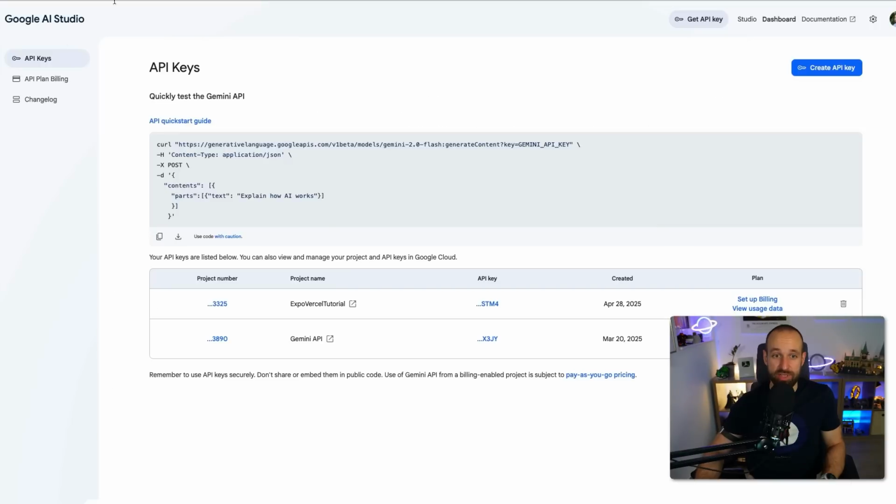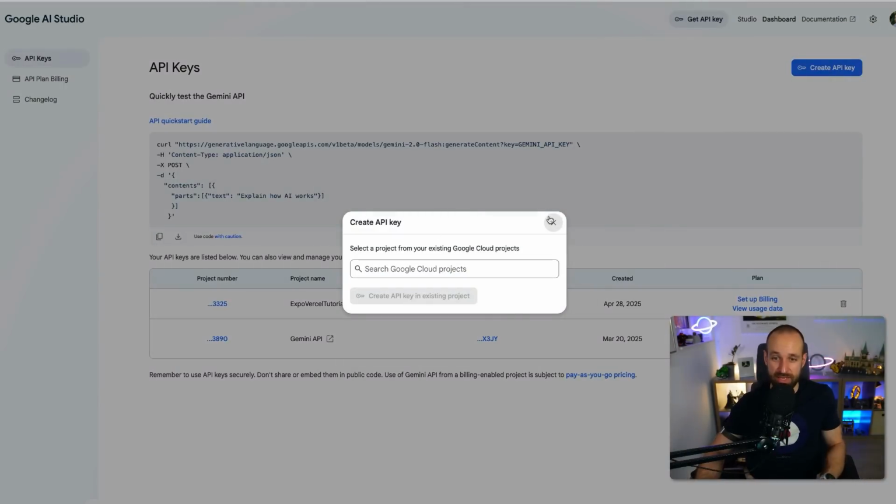By the way, you can get them, simply go to the Google AI Studio and create an API key. You might have to create a new project in Google Cloud in the console, but that's not a big issue.